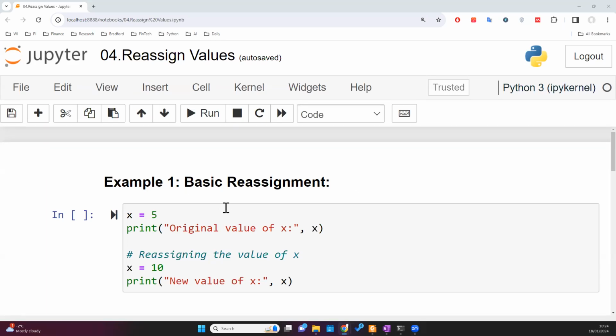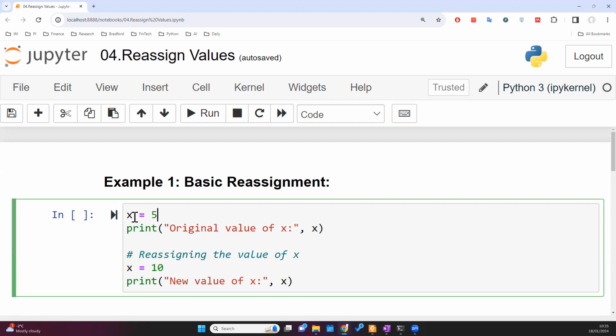So the first example, let's explore the basics of value reassignment. In Python, we can assign a value to a variable and later change it to a new value. Let's check out this simple example here. We are going to assign value 5 to variable x and then print original value of x. As you see, the red one is a string. It's going to be printed out, comma, x.